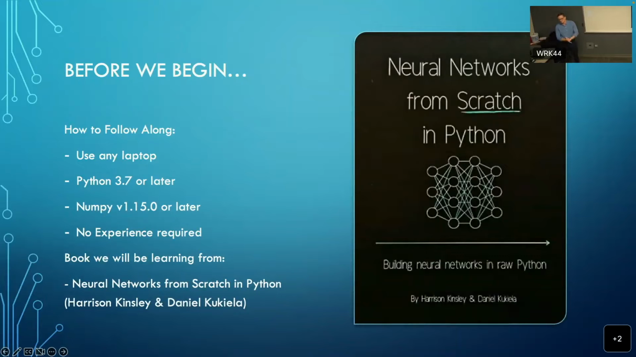So before we begin, there is a textbook that you can read if you need extra help with the material, but you won't need it to follow along with any of the seminars. All you really need is a laptop and Python, and that's it. This is a book we'll be learning from. It's called Neural Networks from Scratch in Python. It's a really great textbook. It's like $30 if you want to pick it up, and if you're interested for extra detail.